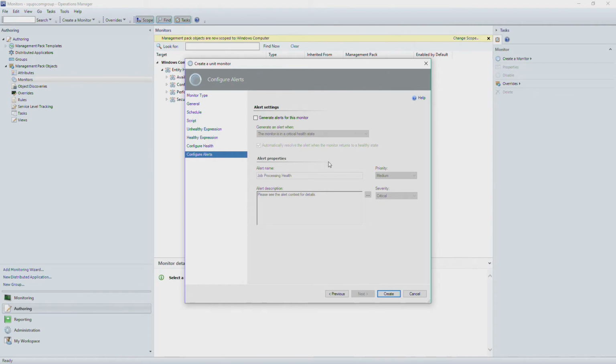Now, if you were on our coffee break yesterday, you'll know that, yes, monitors should probably always raise alerts when they go unhealthy. Otherwise, no one's going to get notified that there's a problem. So if I hit generate alert on this monitor, it'll ask me to generate an alert when this monitor is in a critical health state or warning health state. If you use the 3-state monitor, you will need to update this to be warning or critical state. The drop-down doesn't automatically pick the right option for you there.